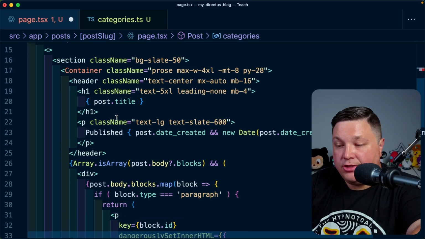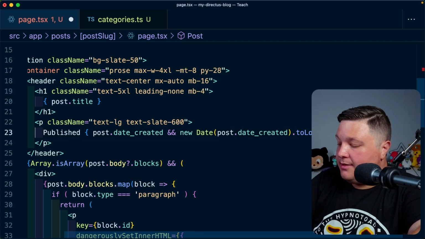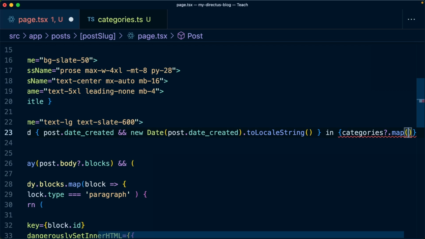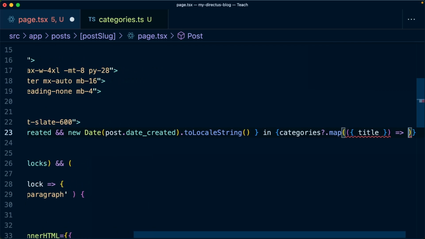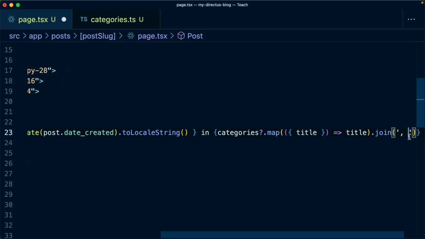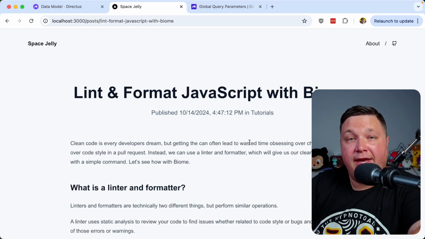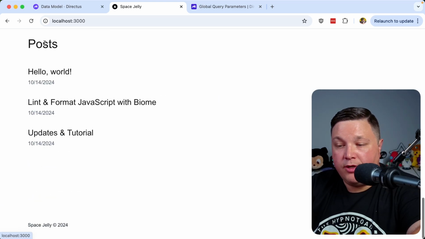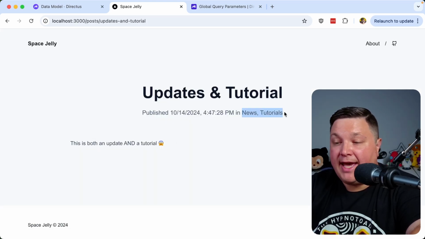So let's go ahead and try to loop that out. Instead of saying the post at the end here, let's say categories map through. For each one, we want to grab the title and show that title inside the DOM. And then we also want to join, because if we have multiple, we want to make sure we join that so that it looks like a list of the categories. Now if we head back to the page, we can see that we have our tutorials. If we go to one of our others, such as updates and tutorials, we can see that we have a list of the categories.